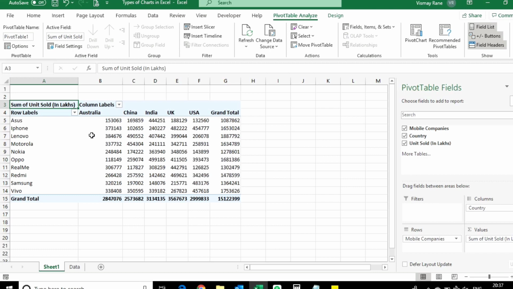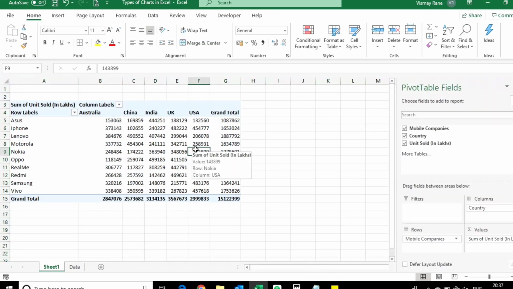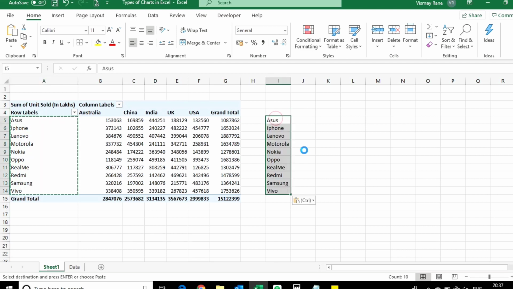Okay, just auto fit this. I don't need this now. Then I'm going to make a table over here as well, which would give me dynamic values when I change the country, and I am going to make a drop down list for the country name over here.